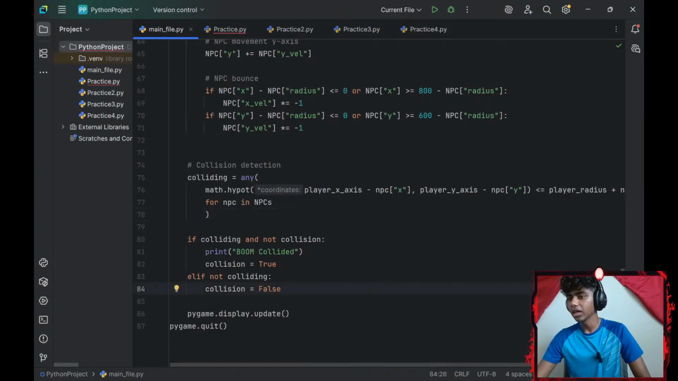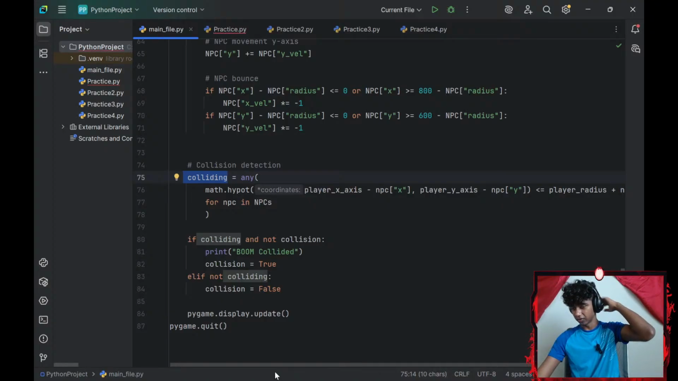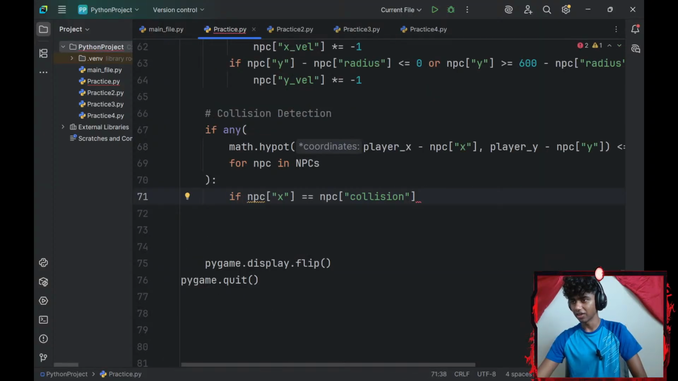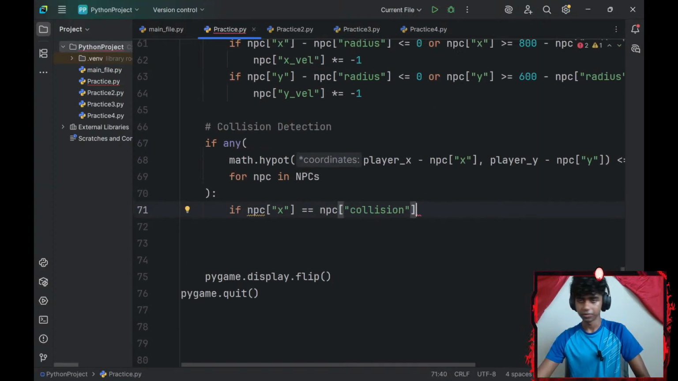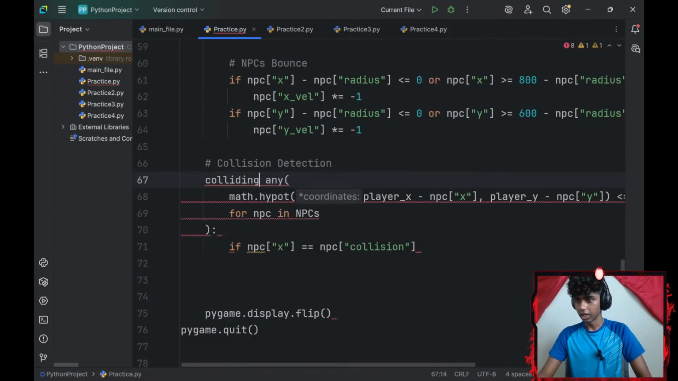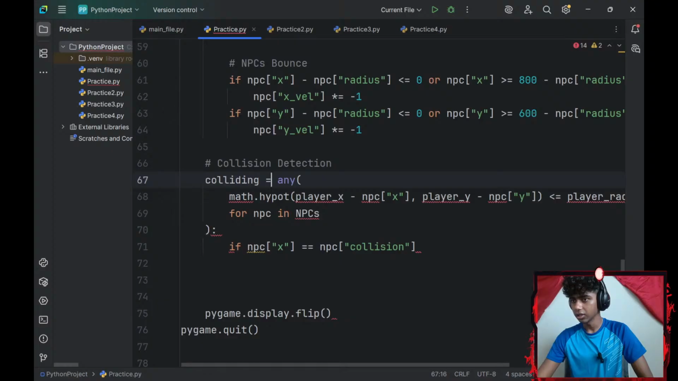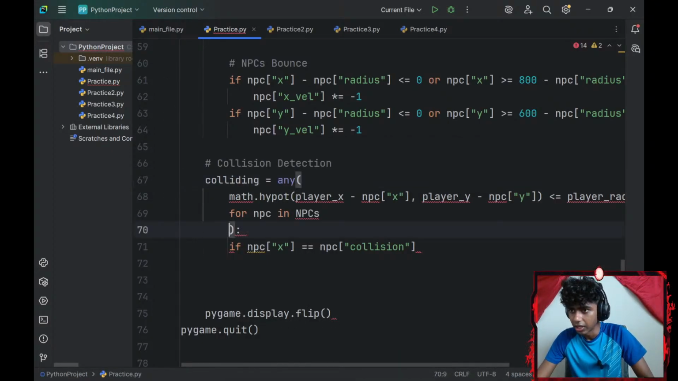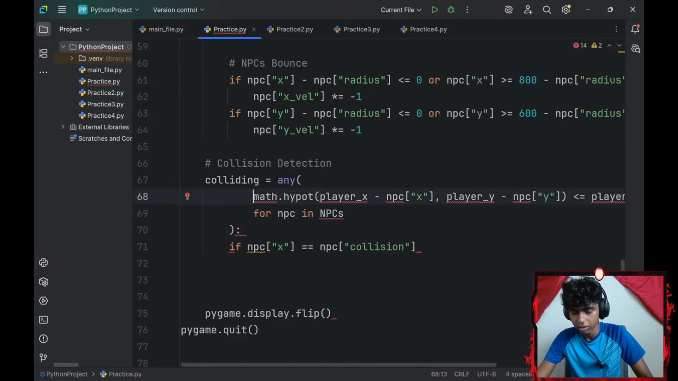Oh, if colliding and collision. So I didn't add an if here. This should have been a variable. So if colliding is true and my collision is true, print this true. Okay, yeah, I just realized how little effort I put into learning circles. Okay, so this needs to be a variable. Colliding equals any. Okay, maybe I need to indent this.